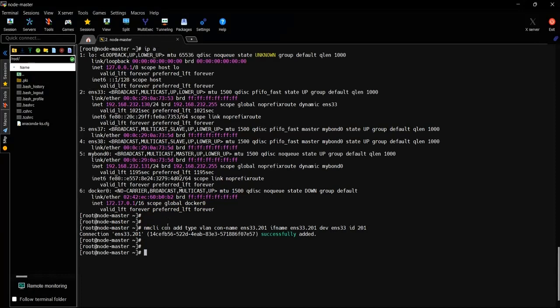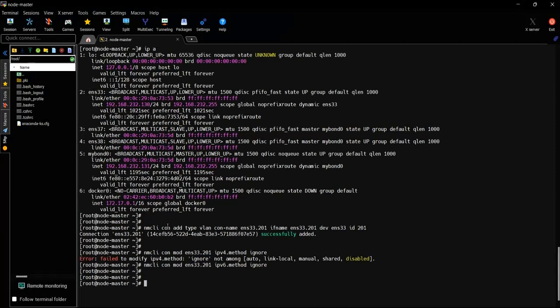Okay, let's ignore the methods of IPv4 and IPv6 because we are not using them right now. nmcli connection modify ens33.201 ipv4.method. Okay, this is a method, we are going to ignore it. It's already disabled, I think. Okay, we disabled IPv6, so it was there by default. We ignored it, and then let's add the IP to it.